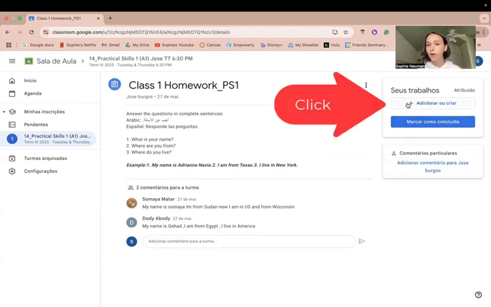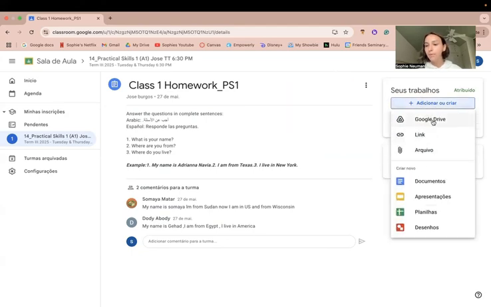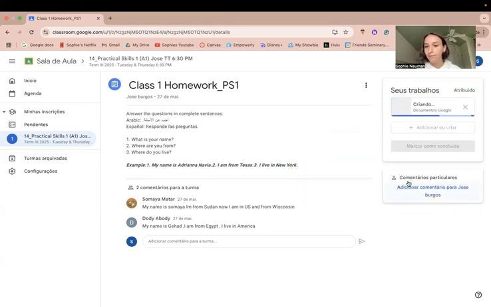First, you're going to click on the little plus button. And it's going to come with all these different options of how you can submit your homework. And you're always going to click Documents. And it's going to be this little blue square. So click it.